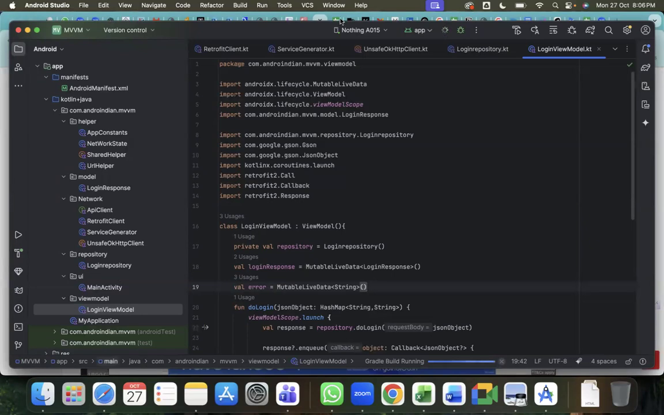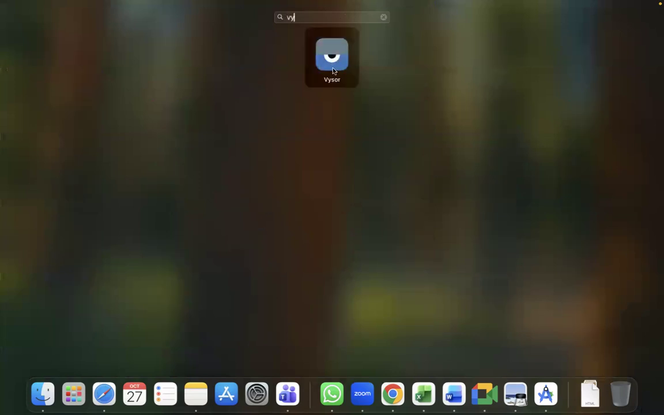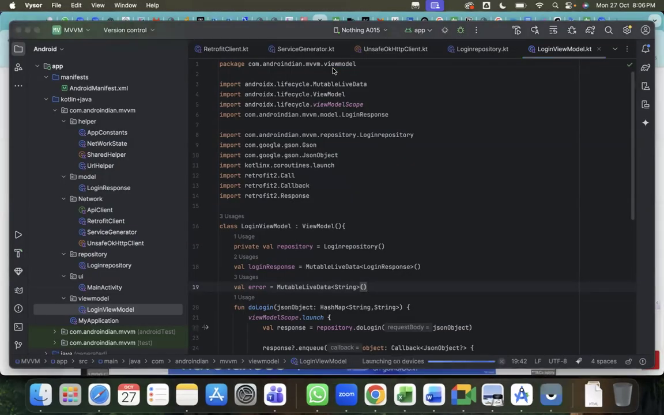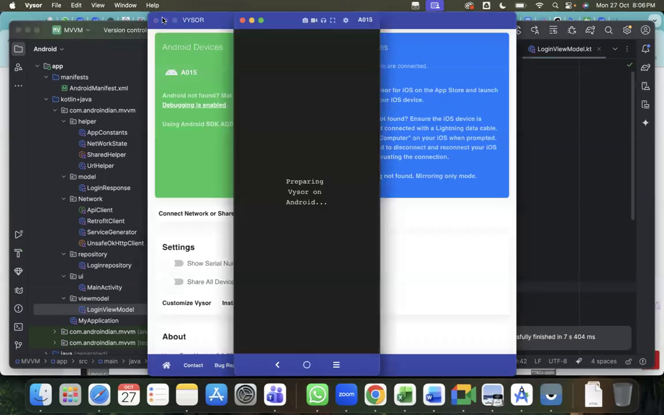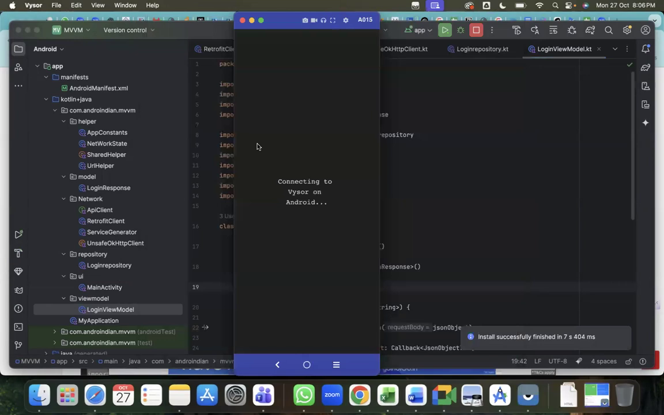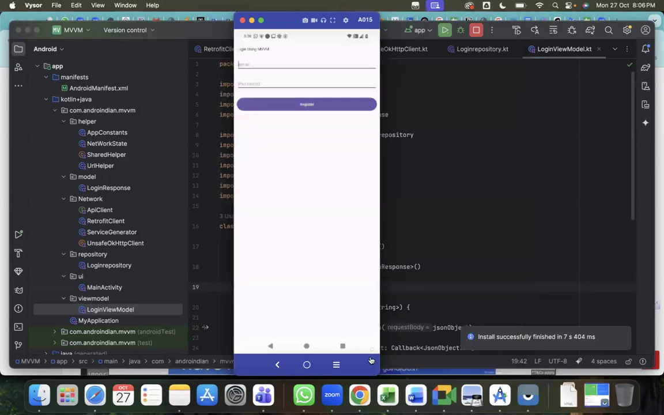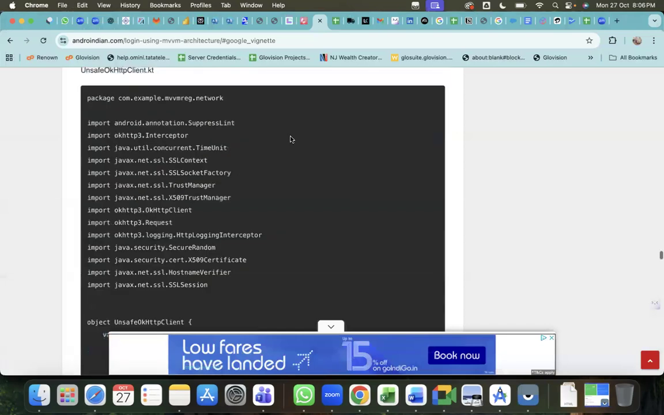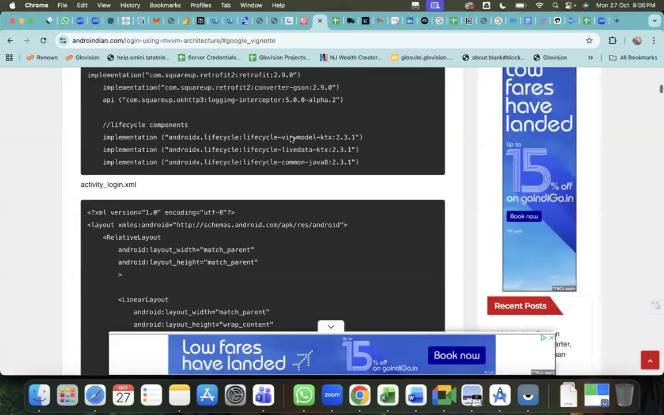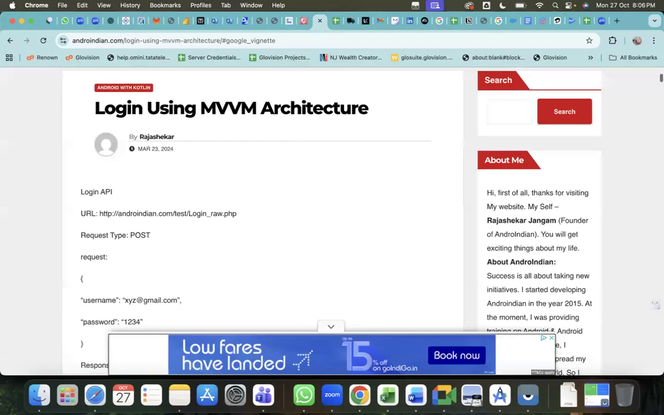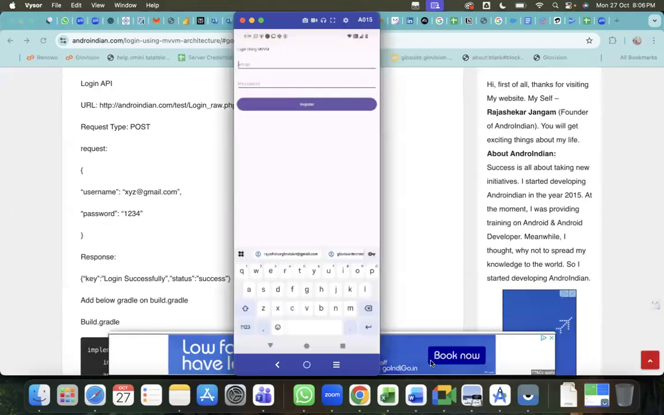So meanwhile, I'll open the emulator. See, now we try to log in with these details. So xyz@gmail.com, 1234 is the password. Right, now I'm clicking this. See here. So we got a message from this.